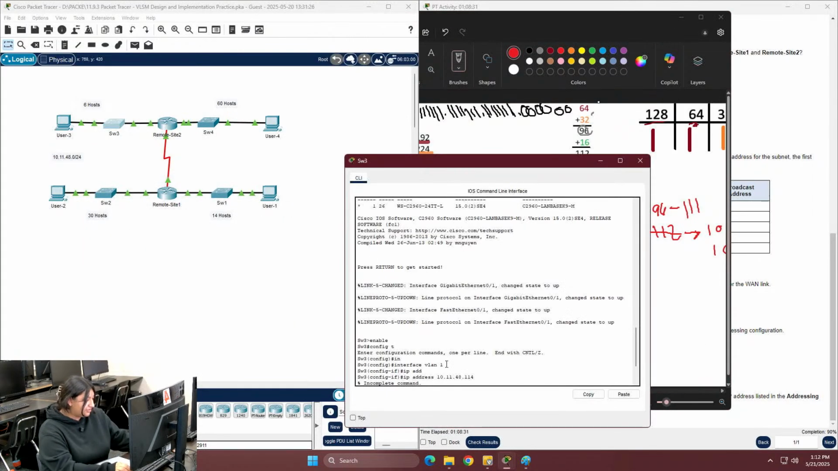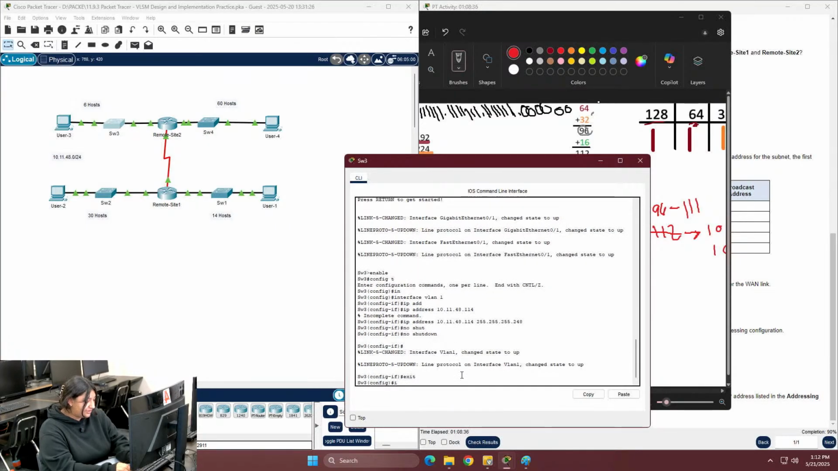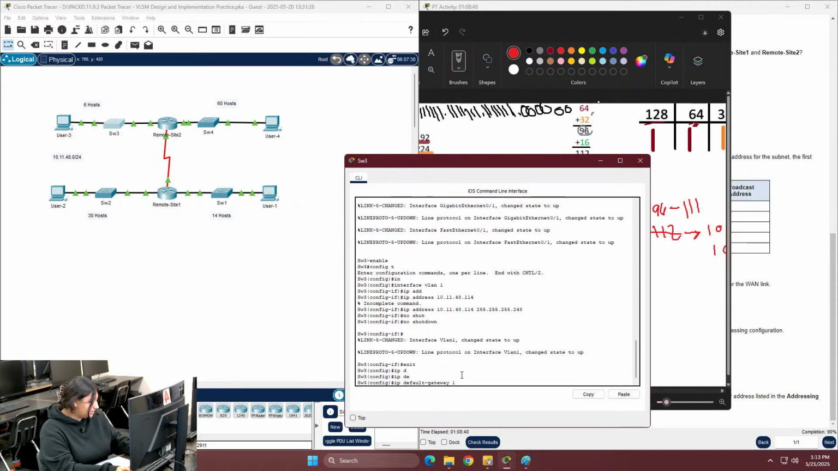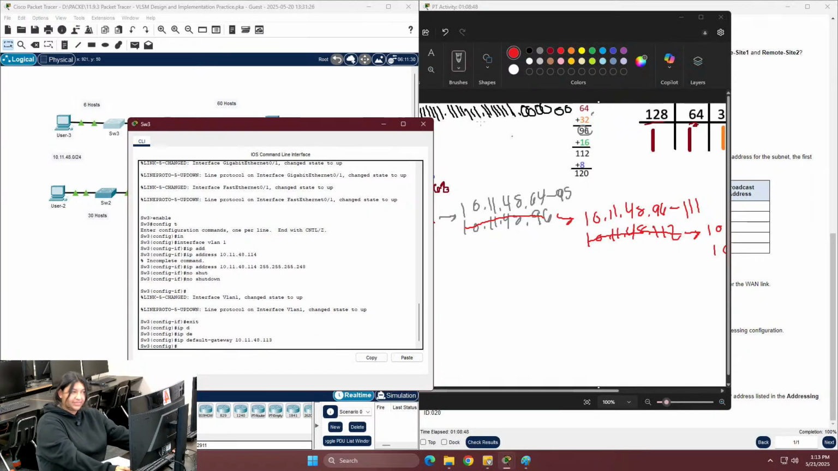Default gateway. You can't forget about the default gateway. That's what I forgot. So you're going to click exit. Then you're going to put IP default gateway. And then you're going to put 10.11.48.113. And that should be it. That is it for mine.